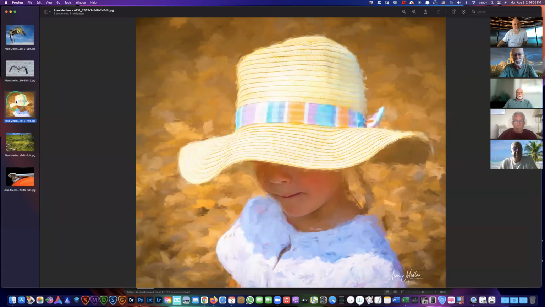Okay. Here we go. Painterly effect. This is my little granddaughter. When I saw this photo, I just thought of Renoir, and that was the kind of thing he would paint, and that's what I've applied to this in Topaz. What I was going to ask you guys, where you see the profile of the hat and a little bit of her face, should that just be left or should that be sharpened up so you get a better definition there?